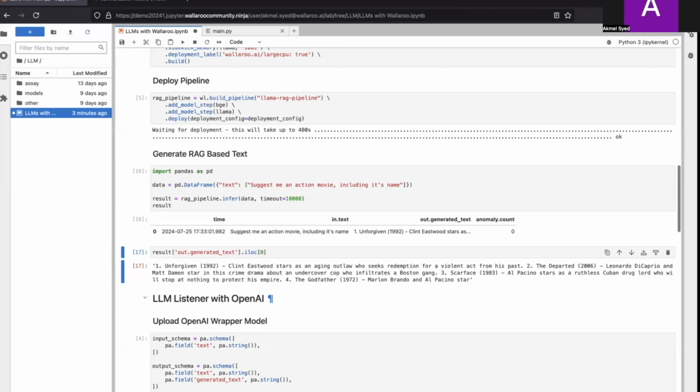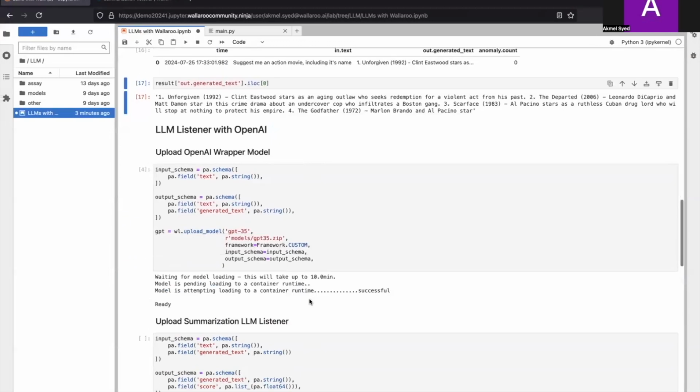In this video, we are using OpenAI GPT 3.5 to summarize our text, and we want to score how well the model performs before we publish the generated text. Now, to implement it, in the first step, we'll upload our OpenAI API wrapper using the BYOP framework that we covered in the RAG video. We wrap the OpenAI API so that it can be used in a Wallaroo pipeline.